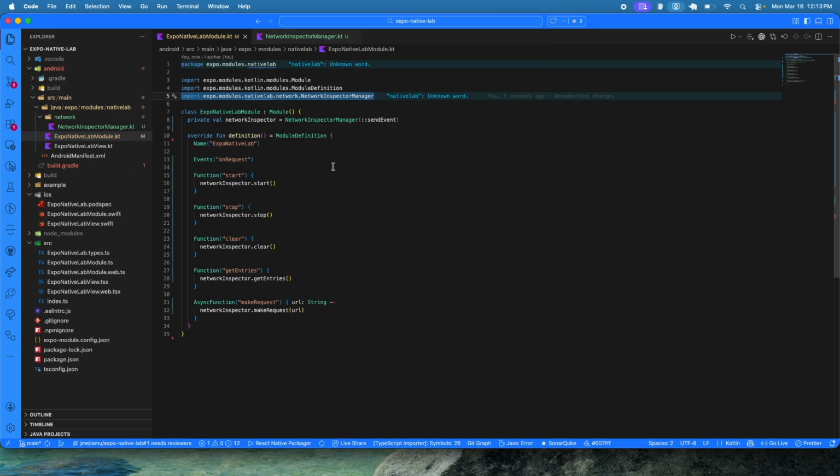I want to explain what this means. The class ExpoNativeLabModule, and then we have Module over here. So this class defines the native module by extending Module. Expo knows that this class should be exposed to React Native. Every Expo module must extend this Module class.